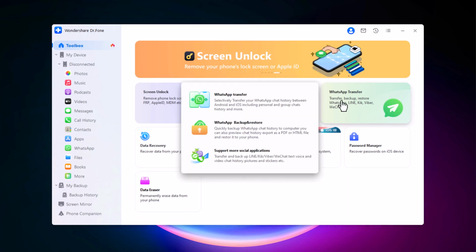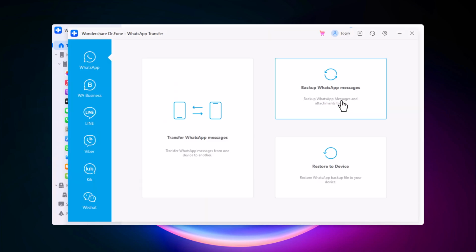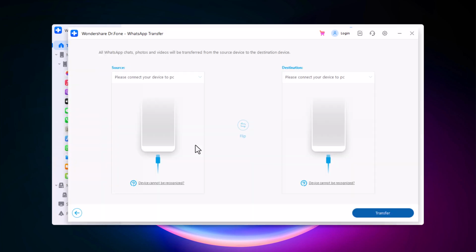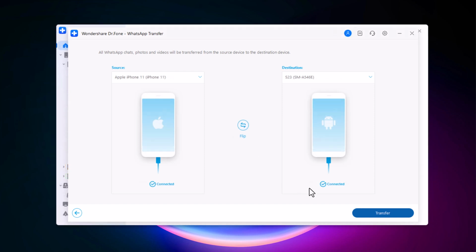To transfer your WhatsApp data, start by clicking on the transfer option. You'll see different choices, such as transfer WhatsApp messages, backup WhatsApp messages, and restore to device. Click on transfer data and you'll see both the source and destination phones. Connect your source and destination phones. In this case, iPhone will be the source device and your Samsung Galaxy S23 will be the destination device.